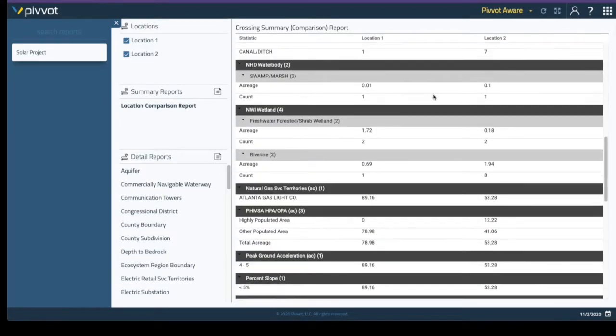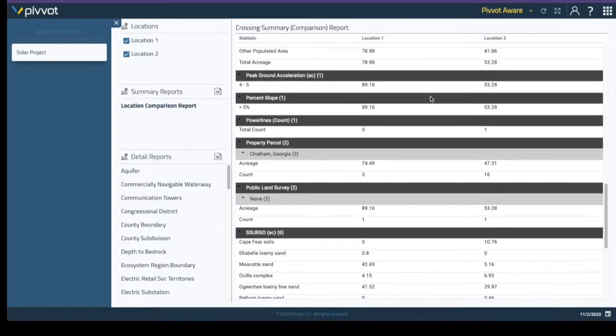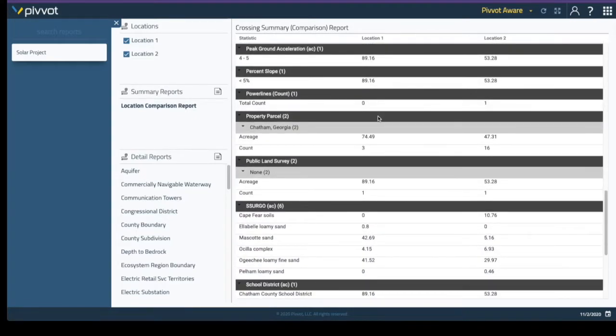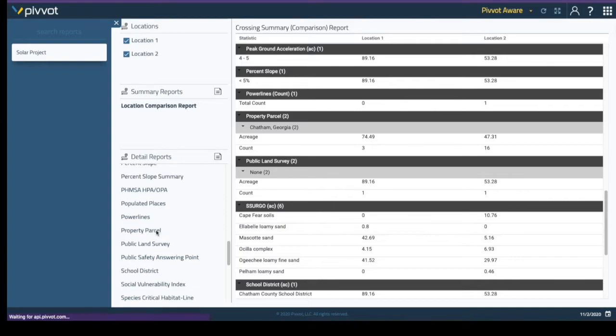Let's go ahead and go down to property parcels. So as you can see, my first location, we are going to be dealing with 3 property parcels, and with my second location, we will be dealing with 16. To find out more information about these parcels, we can come over here to our detail report and select that property parcel.